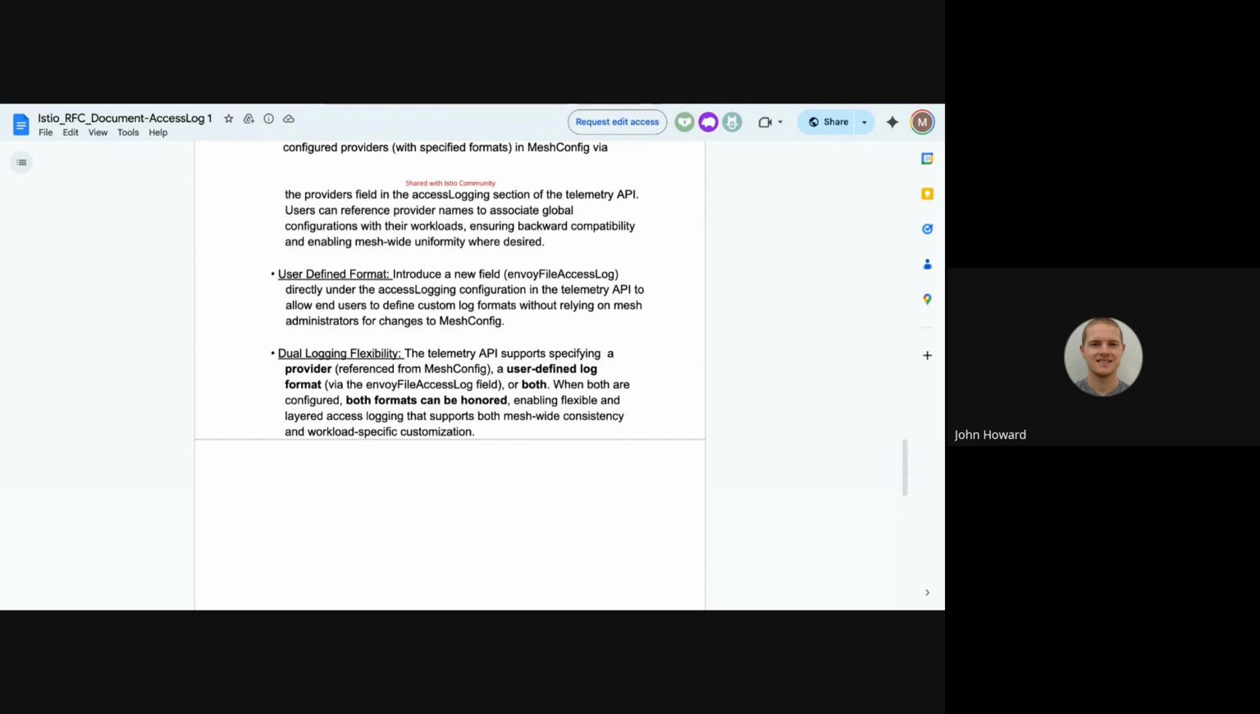But it's not super clear, mostly because I wasn't here at the beginning, if the requirement is only for custom formats or more customization. Like other people have requirements of a custom service, for example, or some other fields. No, it is only for the custom format of the log access.